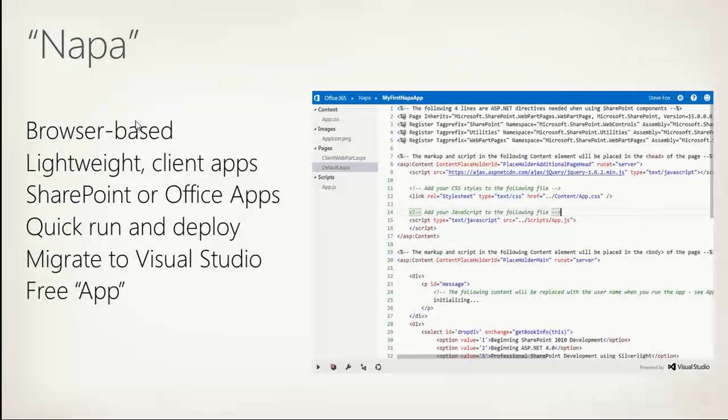There's a tool called Napa. Now this is an interesting tool, right? Because we have SharePoint Designer, which is being brought forward in 2013. You can use that. And we have this thing called Napa. Napa is a way for you to build lightweight apps and rapidly deploy them to SharePoint.